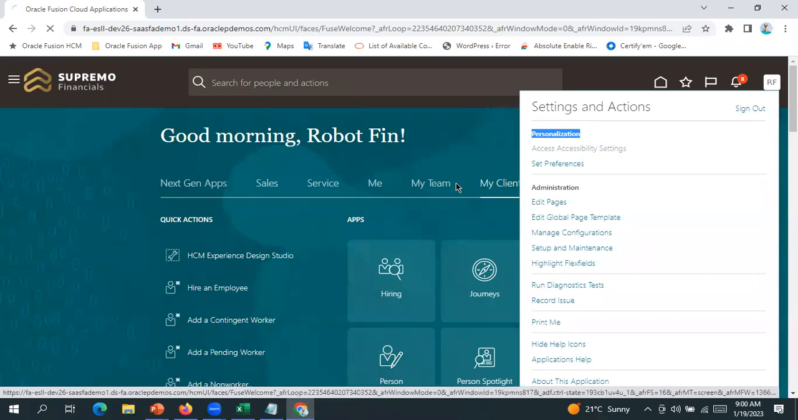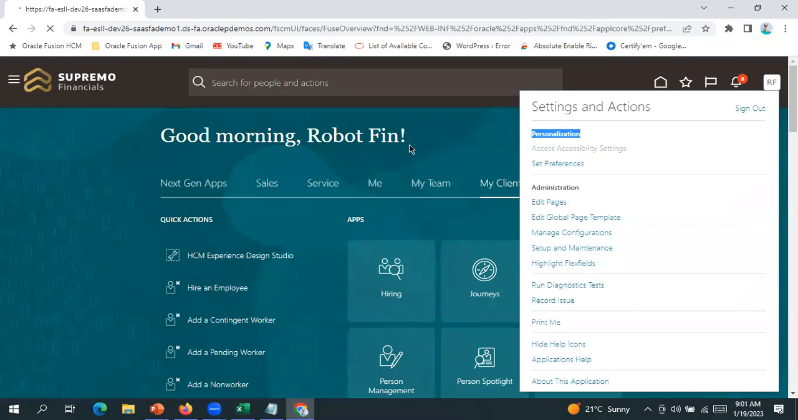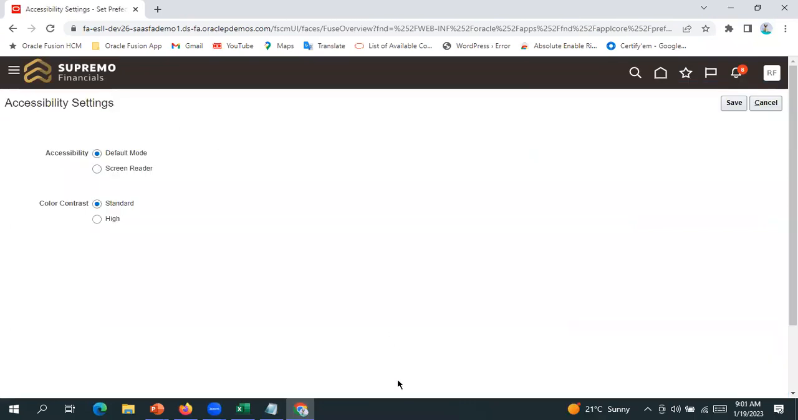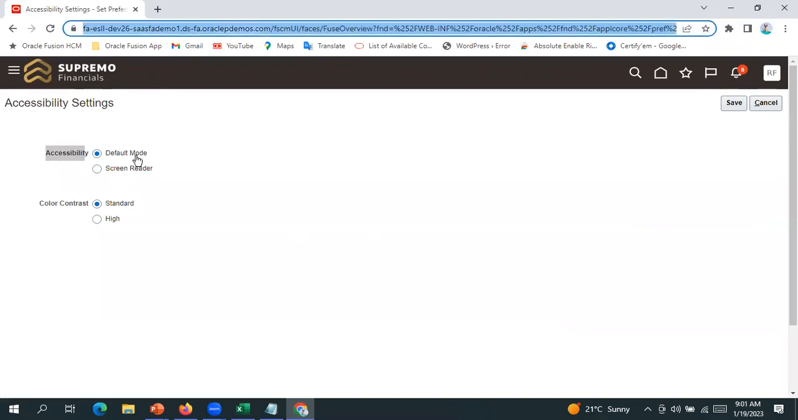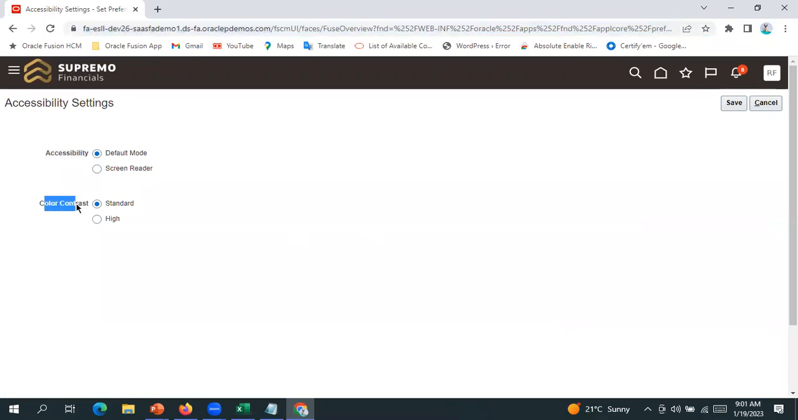Accessibility settings. If I go here, I can configure some accessibility. Even in our mobiles, if you go to settings and accessibility settings, team, you have that screen mode, default mode, screen reader mode, color contrast. The application color contrast should be high or standard. You can update that here in the accessibility settings.